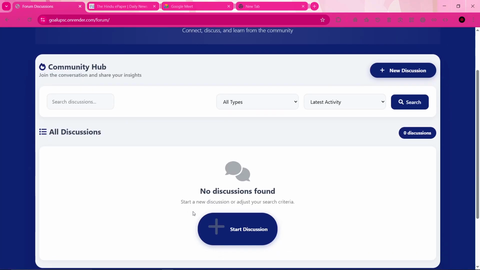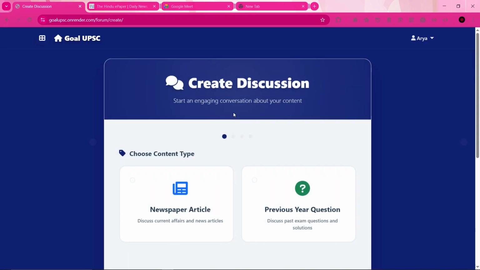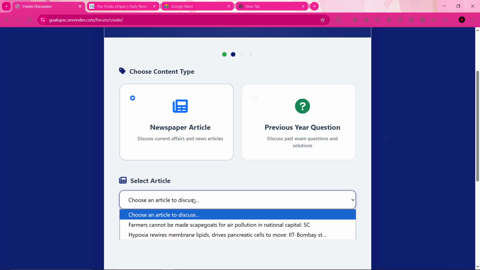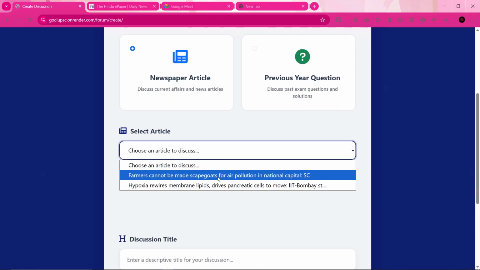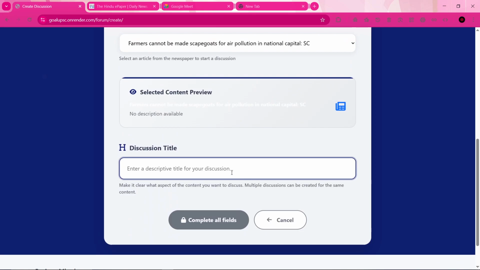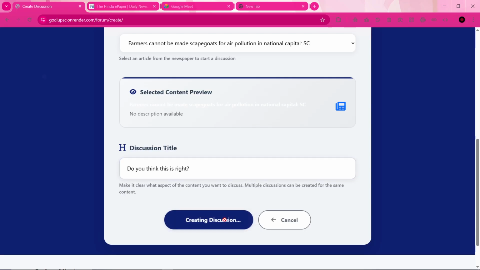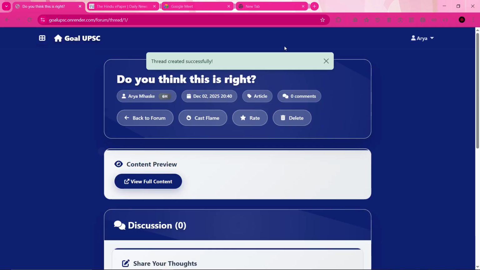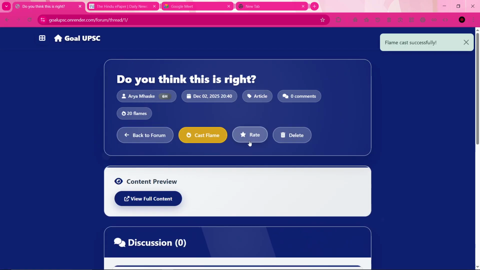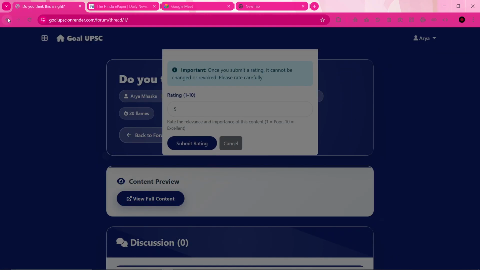This is the forum, the For You page, where you can start a discussion on a particular newspaper article or a particular previous year question. Let's say I want to start a discussion on this article: Farmers cannot be made scapegoats for air pollution in national capital. And I can give a discussion prompt to this article. Do you think this is right? And I can start a discussion on this. Once I've created a discussion, it could be cast flames and rated by particular users.